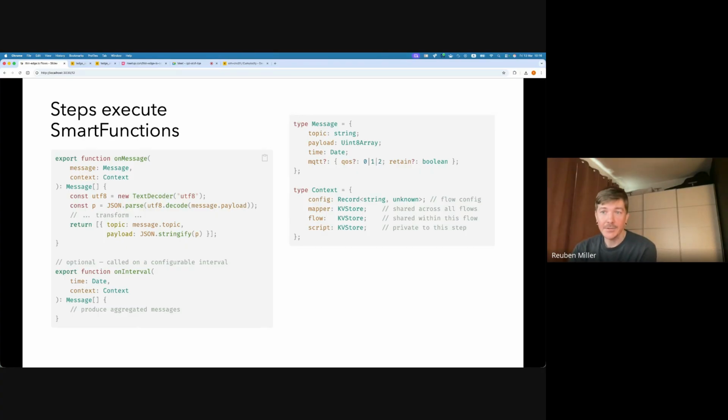So as the steps, this is an example of the JavaScript defined. The JavaScript, we're calling it smart functions. In the end, the main thing is there's just a function name that we then execute for you. The main one, if you want to react to messages, is on message. Or if you want to just do something periodically, then on interval. And then we'll call those functions at the appropriate times. And then you can process the messages.